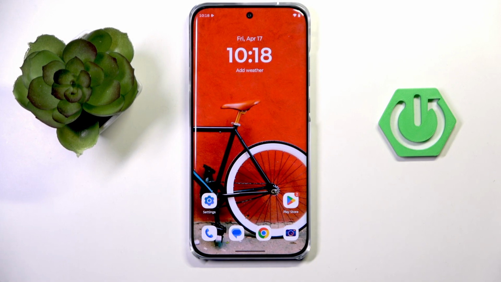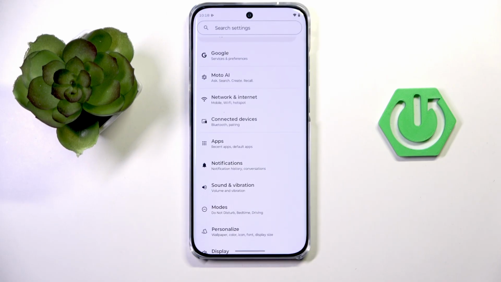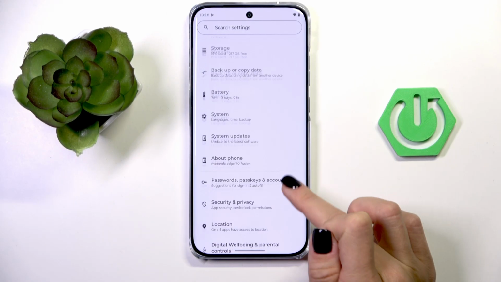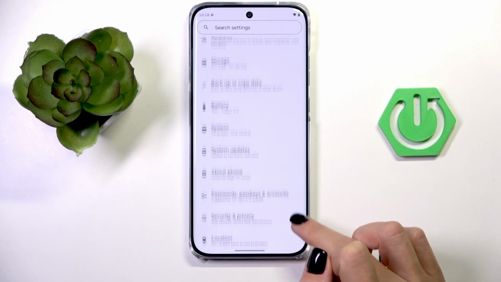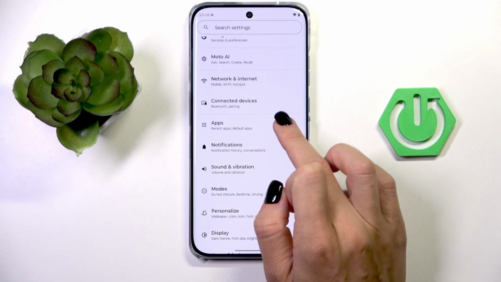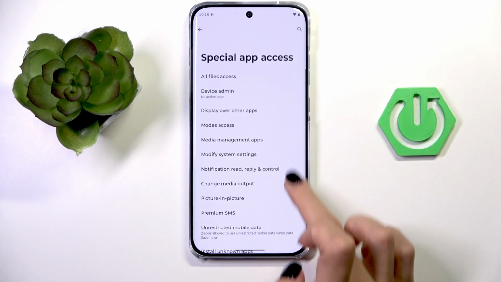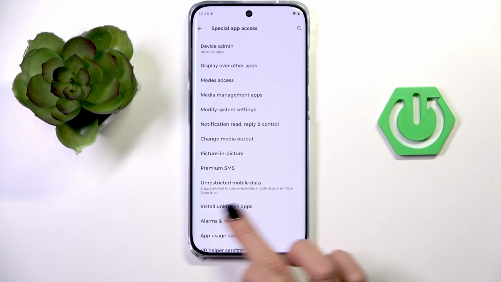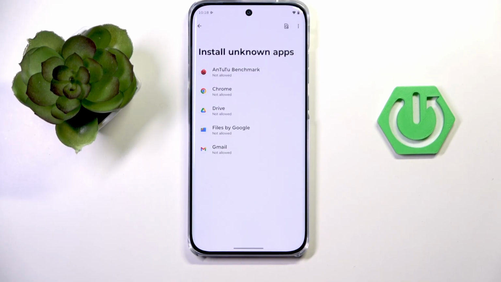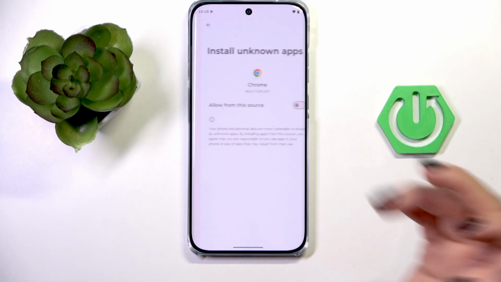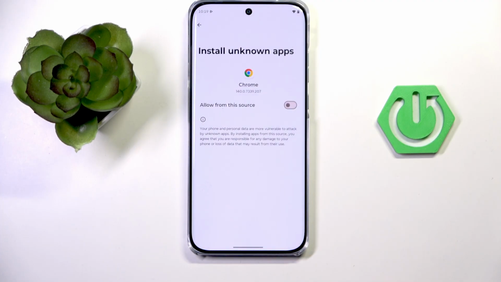So first of all, let's open the settings, then find and select apps. Okay, so here they are. Scroll down and mark special app access. Here go to install unknown apps and just pick the one that you want to give this permission to. So let's go, for example, with Chrome.